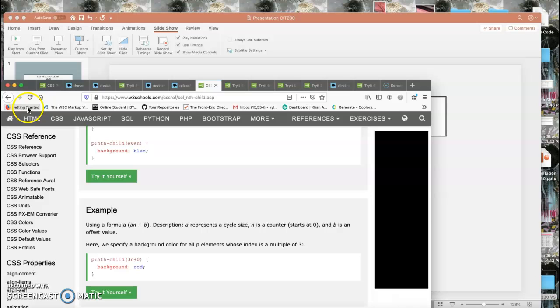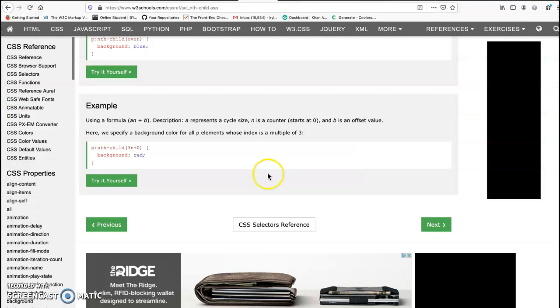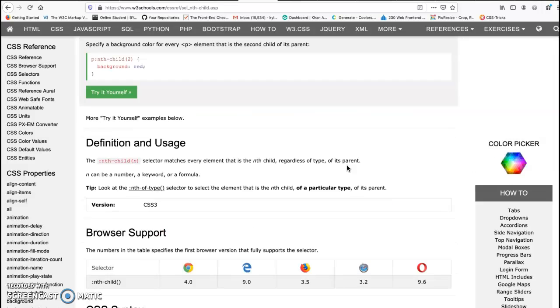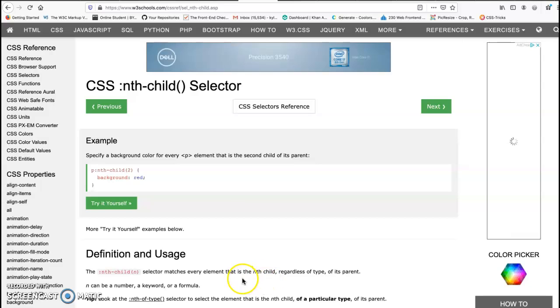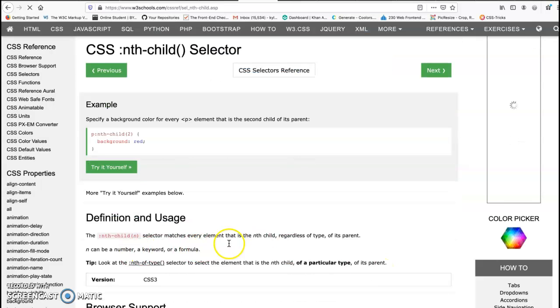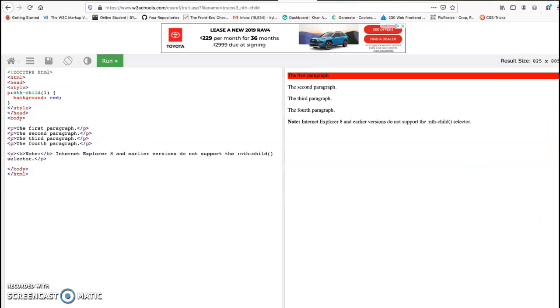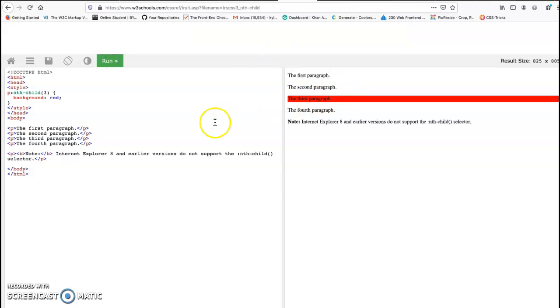So the first one being nth child, it matches every element that is the nth child regardless of type of its parent. It can be a number, a keyword, or a formula. So first we're going to try this one, which is basically saying here for the paragraphs, the first one I'm going to make red. We can also make it something else like the third paragraph, and that's what will show up.